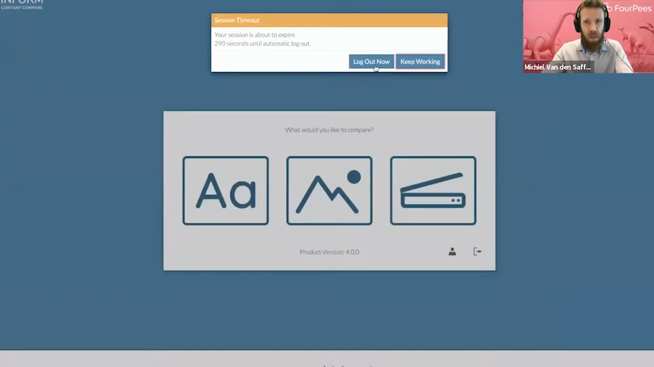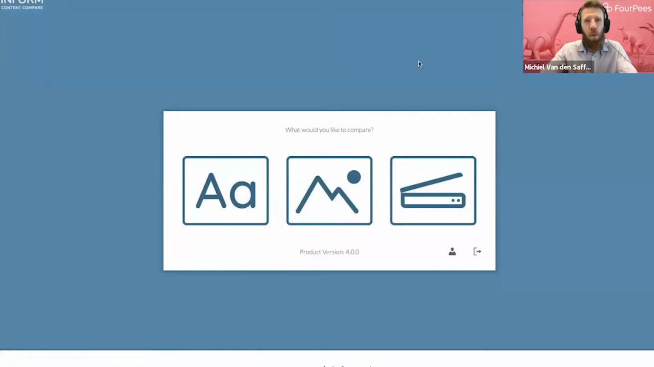So this is InformaIT, Informa Content Compare. It is an online platform, which means that when you have a license for this software, you're getting a login to a platform where you can compare your files. You can have multiple users that can each have their own login to check documents in the file. Those users can be in the same company, so the software can know that all of these users are part of the same company, and you can have levels of authority amongst those users.